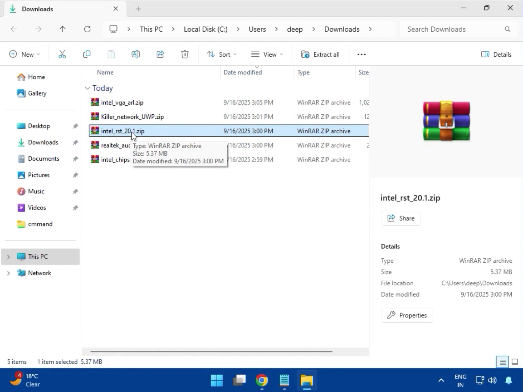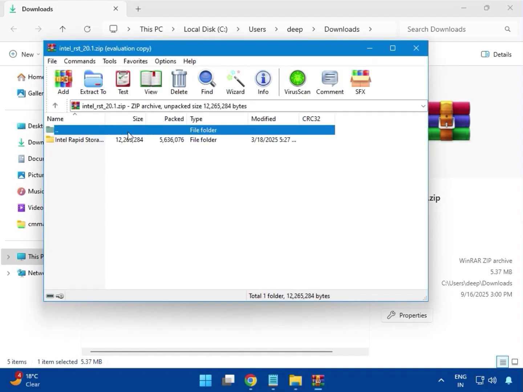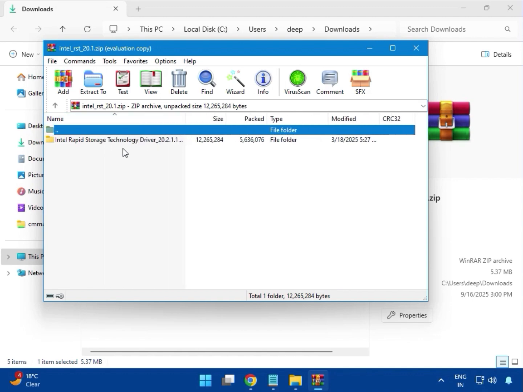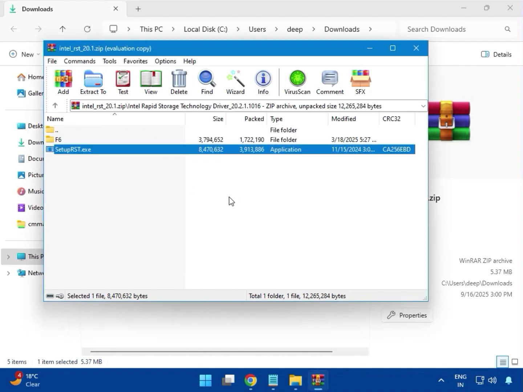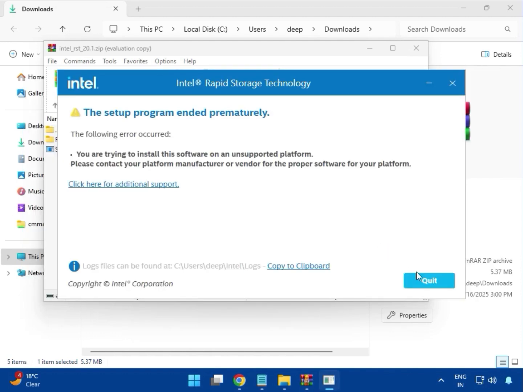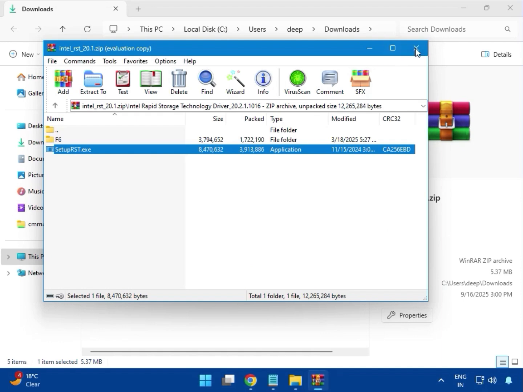This is the Intel driver. So double click to open, and it requires all the drivers to install. These are the SATA drivers. So double click, and just RST, double click, and then click yes. This driver is not mandatory for your motherboard. And then quit, and then close it.